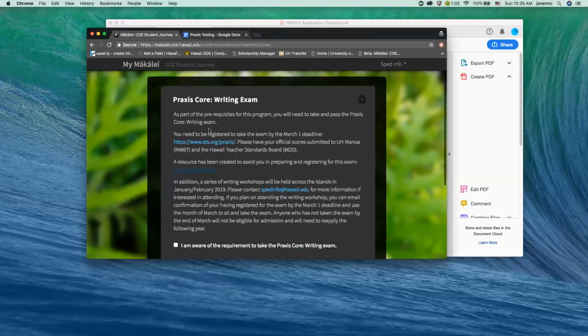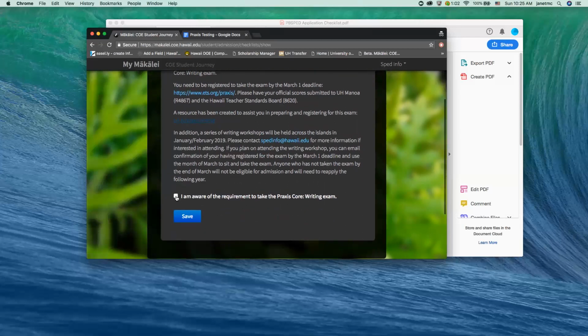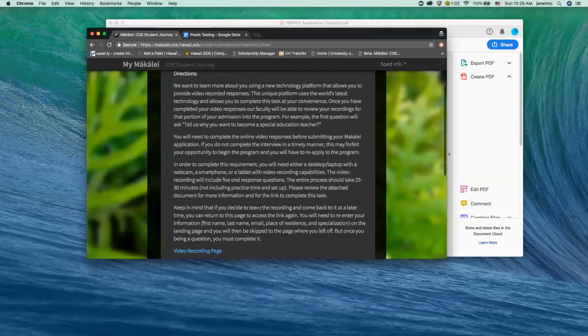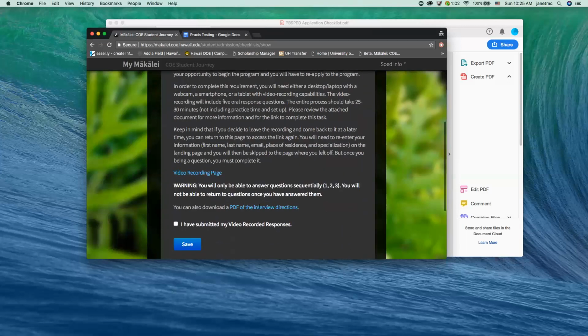So for the purposes of the checklist, you're just saying that you're aware of the requirement. You don't need to wait until you've taken the Praxis to check this off. In fact, if you do that, you won't be able to submit your application. So just check it off that you understand the requirements and that you are going to register to take it by March 1st. Okay, video recorded responses is the next one that causes a lot of anxiety and questions.